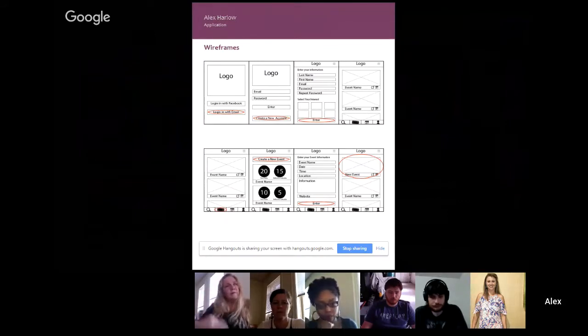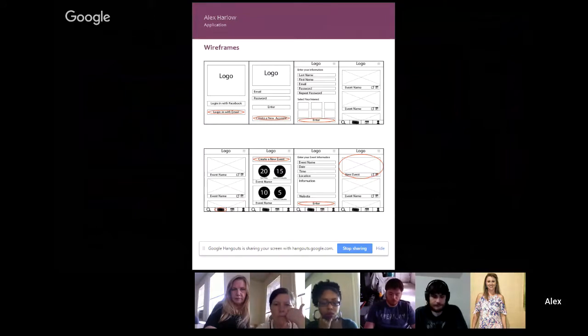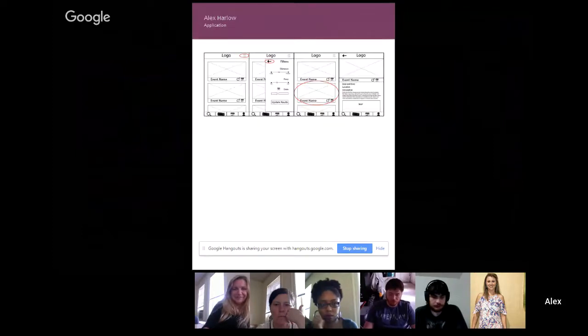The first set of wireframes would be a user who is brand new to the app, and then the next one would be if they were creating an event. And the last set was if they were finding an event and then changing the filter.